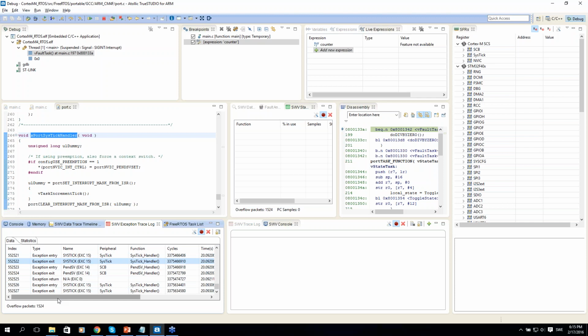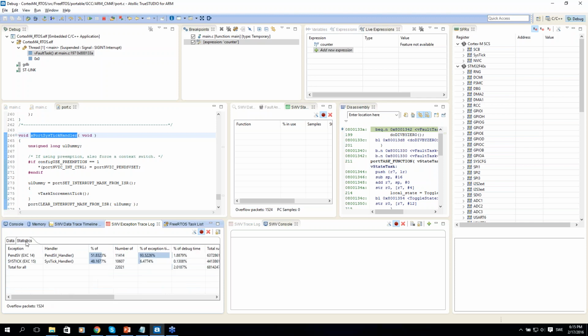We can also turn this data around to get statistical information about how our interrupts and exceptions are performing in this application. So there's a tab called Statistics here. If I move over here, I can see the exceptions and or interrupts that have occurred. This application only uses pending service routine and SysTick, so no timers, no analog digital conversions or whatever, therefore not showing any of those. The handler function, here I see the number of exceptions of each, and this then is the corresponding percentage.